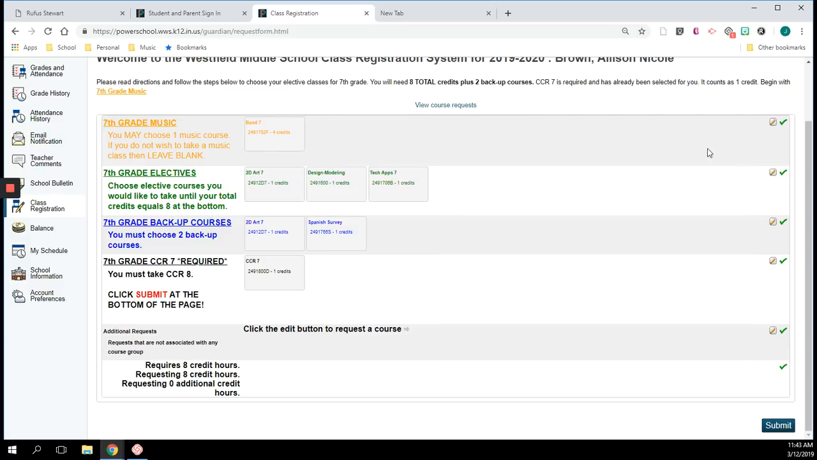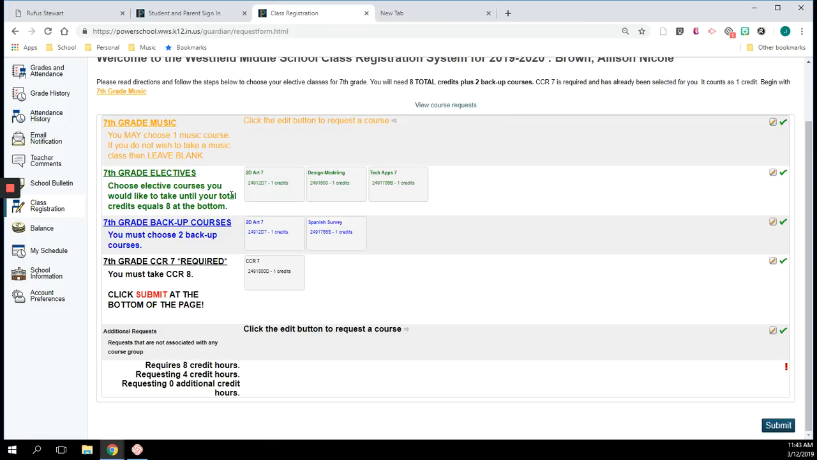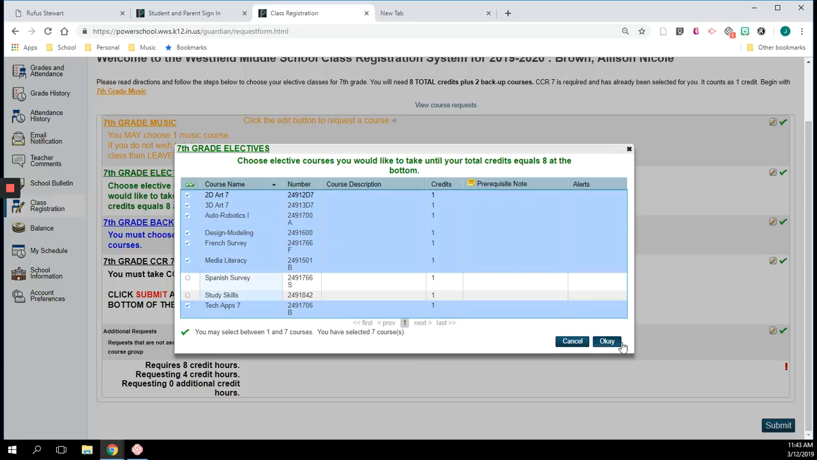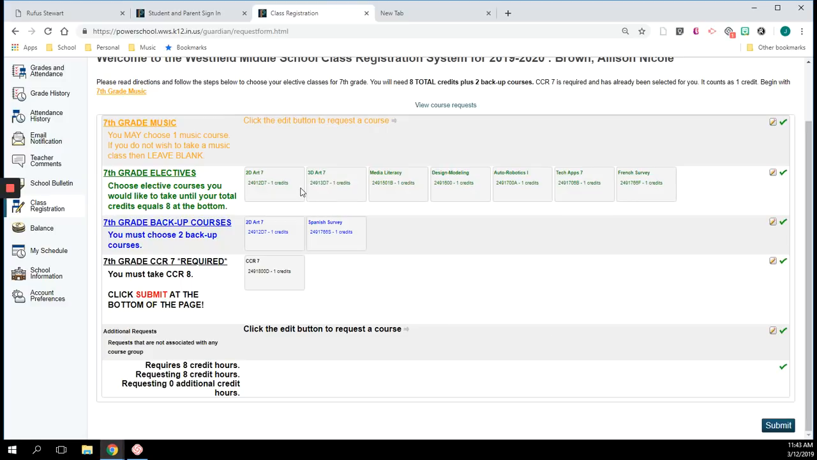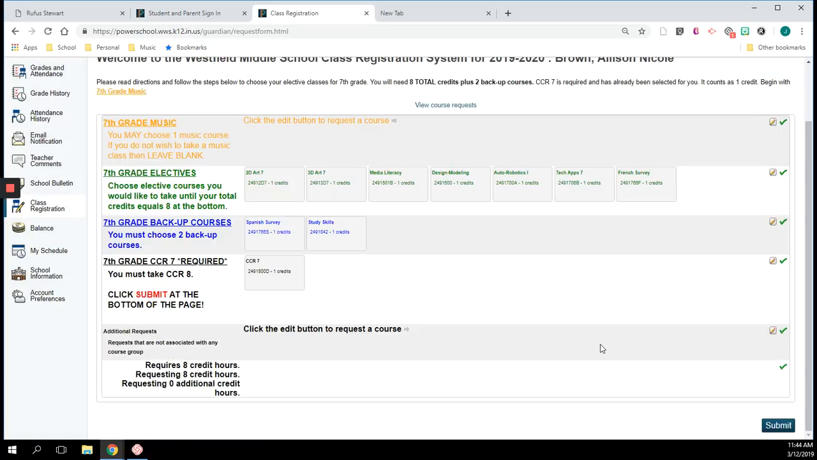As an example, if I were a student that didn't want to take music at all, you'll notice I've only got four of my eight credits. So it's not going to let me hit submit. I need to go back up to my elective section and I would need to choose a few more till I hit eight. And it looks like on my backups, I chose 2D art. So I'm going to fix that. I'm going to make one of my backups study skills instead. Once everything looks good, which it does here, I have eight. All of my green check marks are there. I can go ahead and click submit.